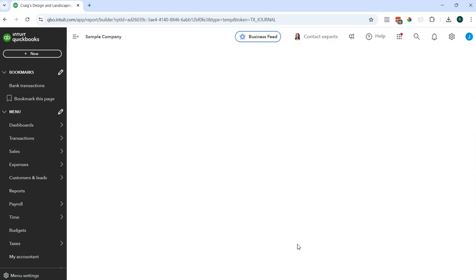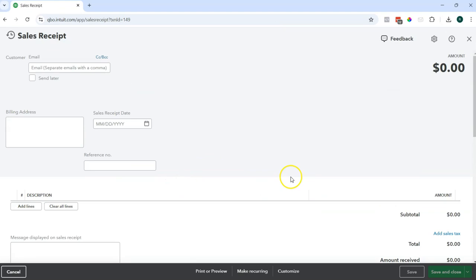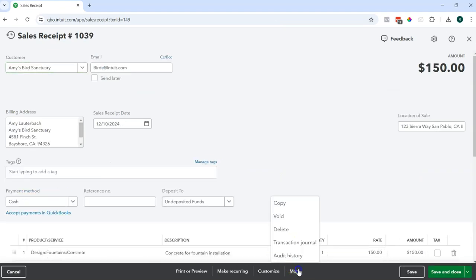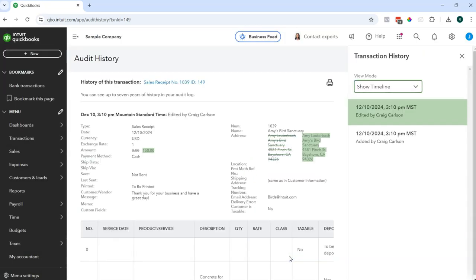And this is, by the way, not just on sales receipts; it's the same menu you're going to see on all of your forms here in QuickBooks Online. So this takes us to our transaction journal, so you can see everything here. Then if I click on this sales receipt again, I'm just going to demonstrate the last button here, which was the audit history. If you want to see what changes have been made to your sales receipt, you can see who did it, when they did it, and in green you can see what was changed. So I changed the amount to $150 here.